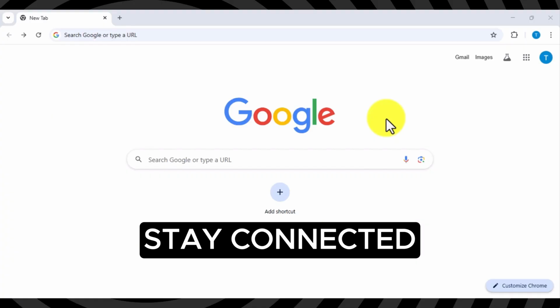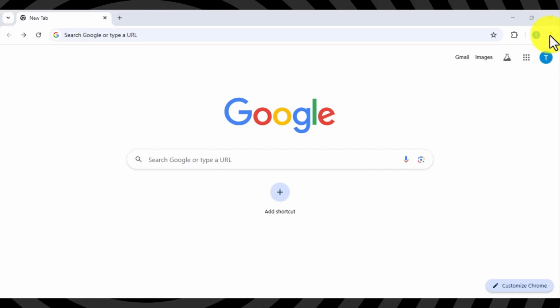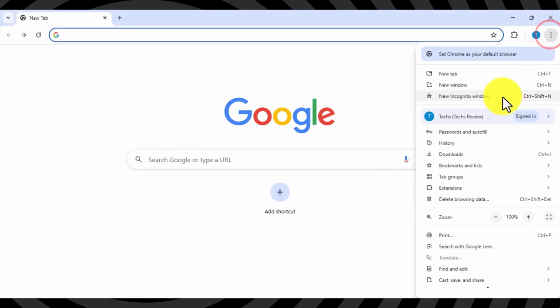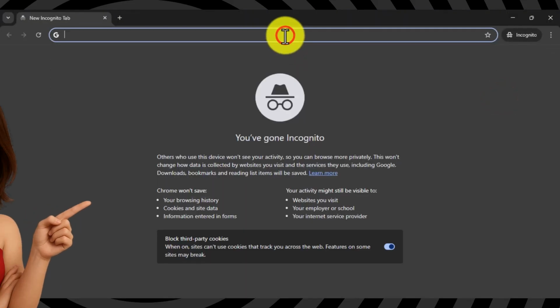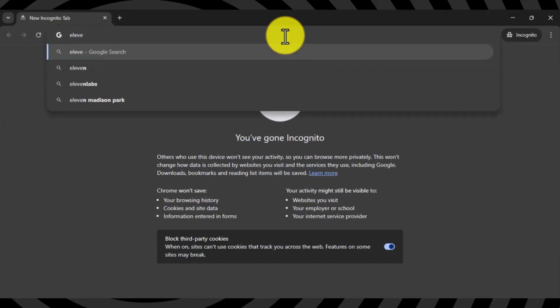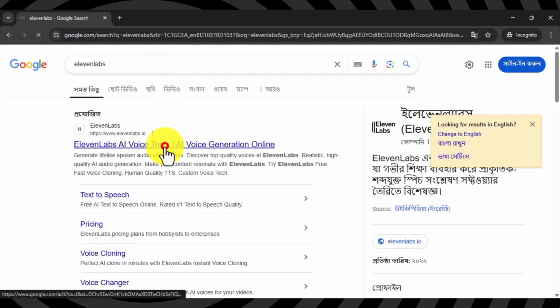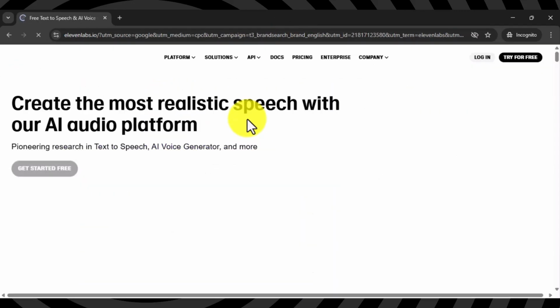So, today I will show you how to use ElevenLabs AI free and unlimited, as well as how to dub any movie clips for free. Open your Google browser at first, then click on the 3-dot menu and go to an incognito window. Then write ElevenLabs in your browser and visit ElevenLabs AI.